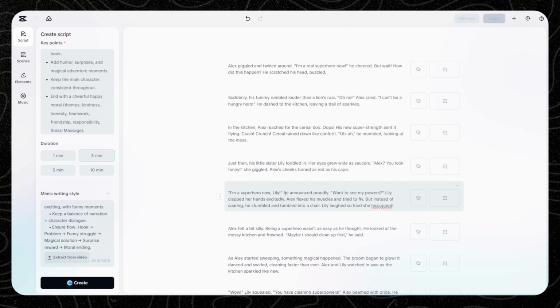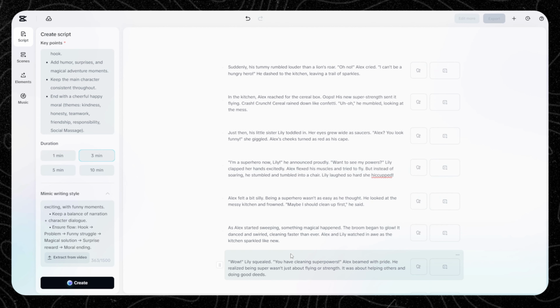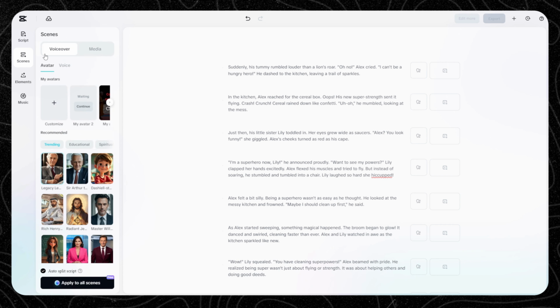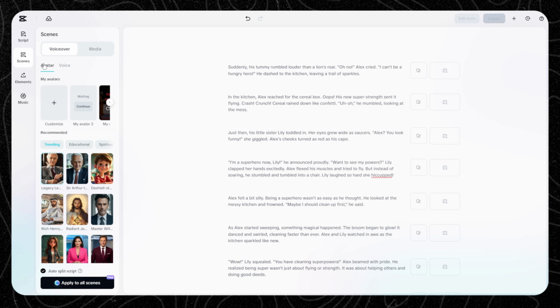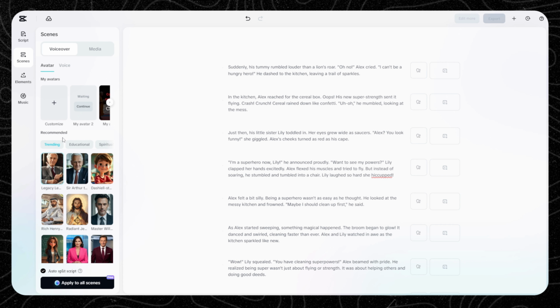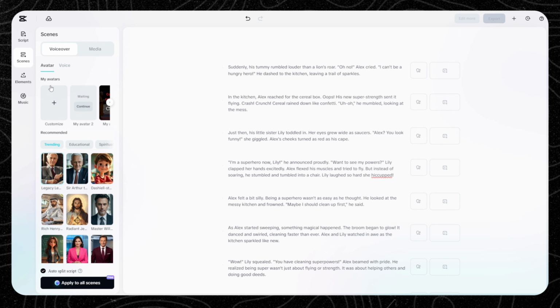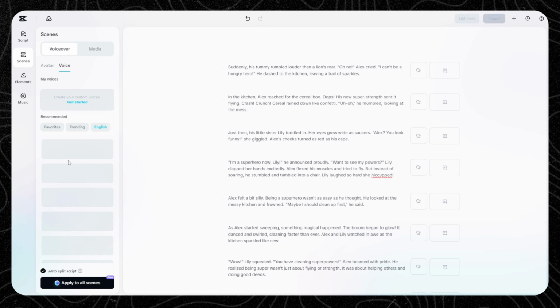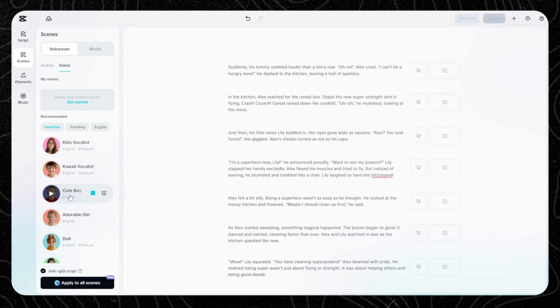Now it's time for the next step, generating the voiceover. Head over to the right and click on Scenes. You'll see two options, Voiceover and Media. Under Voiceover, there's Avatar, but since this is a story, we won't be using an avatar. Next, click on Voices. From the list, select English, and then pick the voice you like. I went with the cute boy voice here.